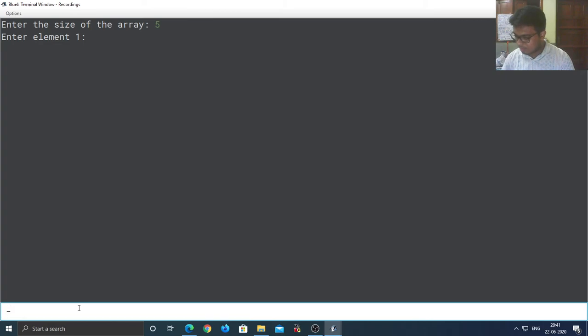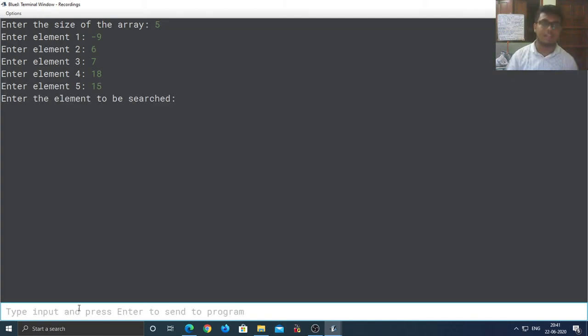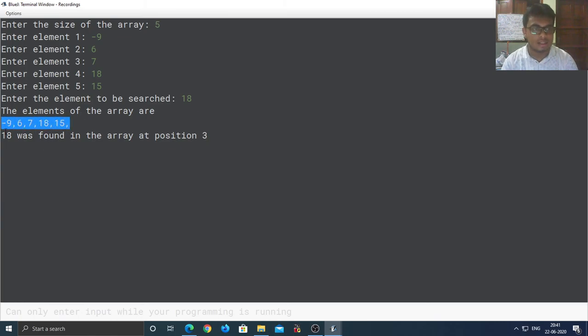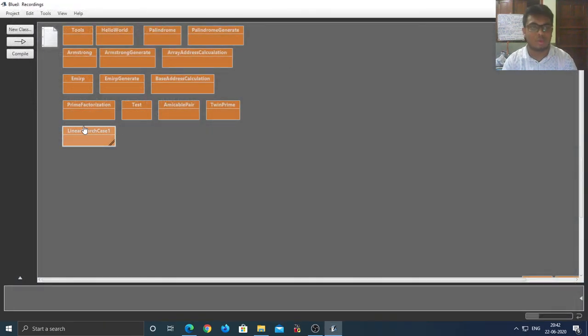Okay, so -9, 6, 7, 18, 15. Let's say the element we need to search is 18. And the elements are these, and 18 was found in the array at position 3. Makes sense, right? 0, 1, 2, and 3. It was found at index 3. Okay, let's run this program again.